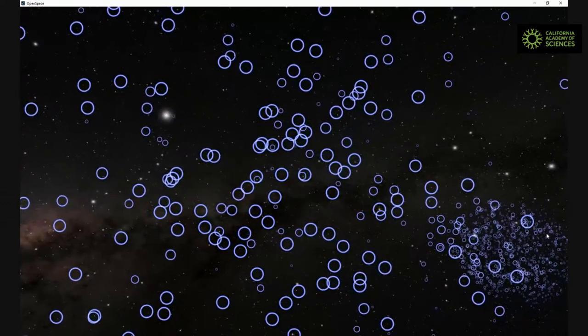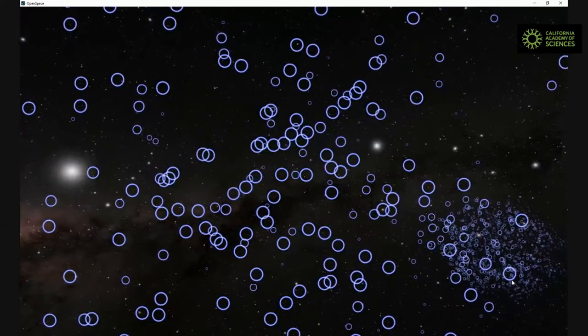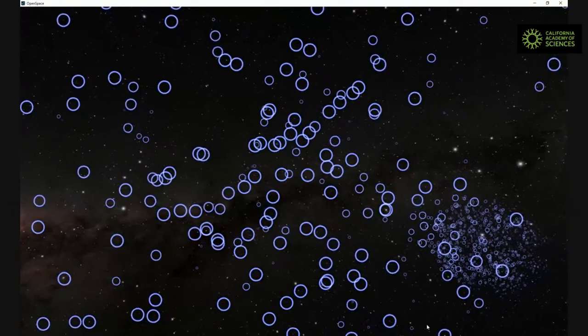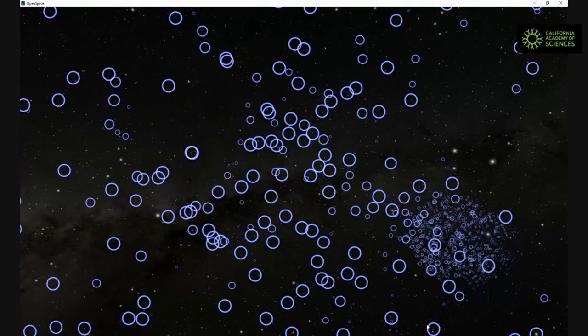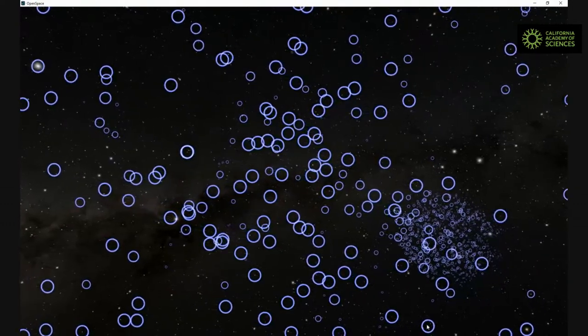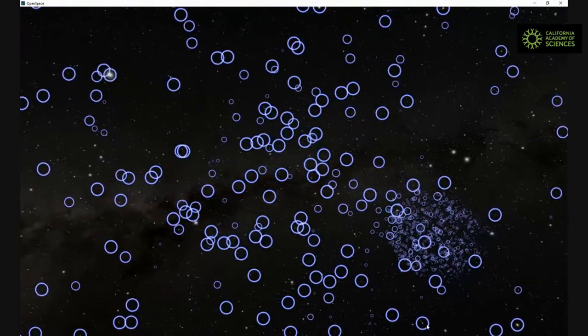And that's because that's the direction that the Kepler Space Telescope looked. So it just looked at one part of the sky for a really, really long time and found a bunch of planets over in that direction. So that's why there's a lot more over in that way.